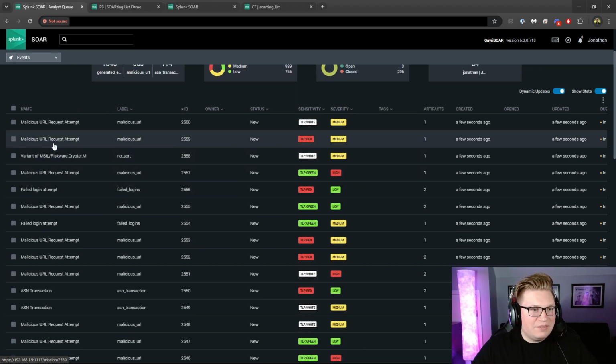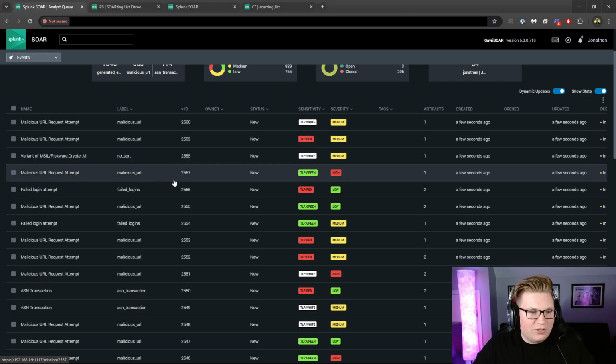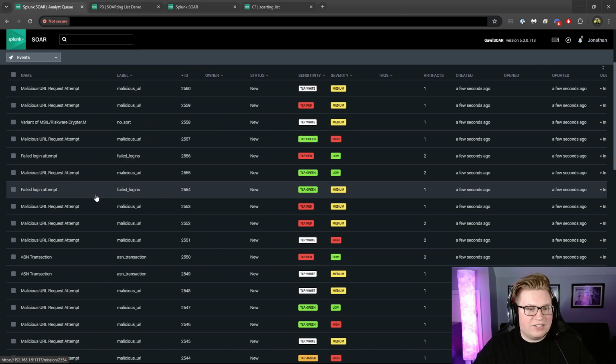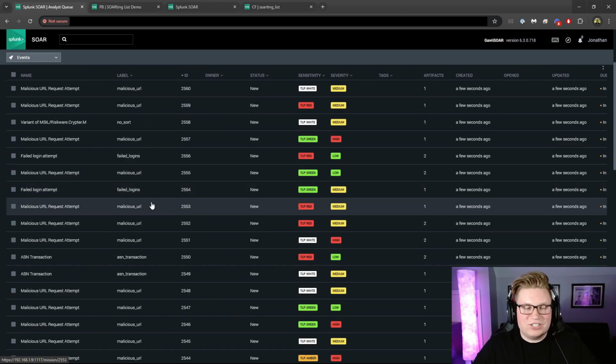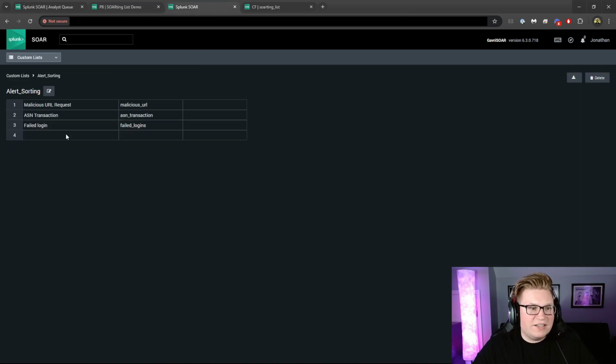So malicious URL request attempt containers will run whatever playbooks are on the malicious URL label. Failed login attempt containers will run whatever playbooks are on a failed logins label, and so on. And this is also really scalable. Theoretically, you can scale this however big you want, with however many alerts you want.